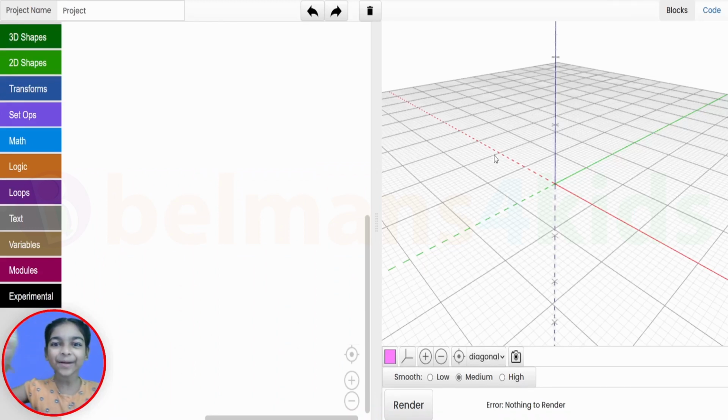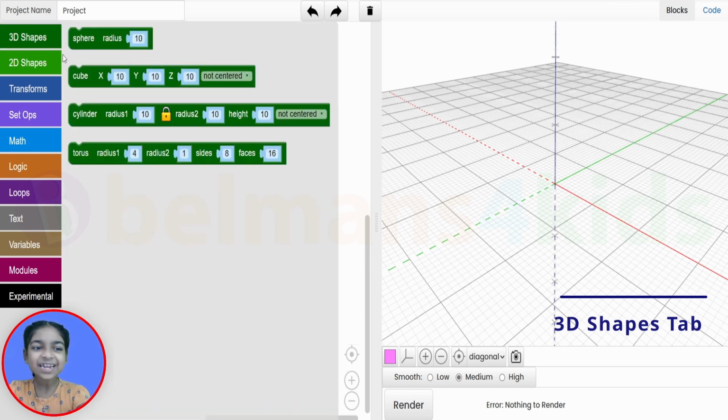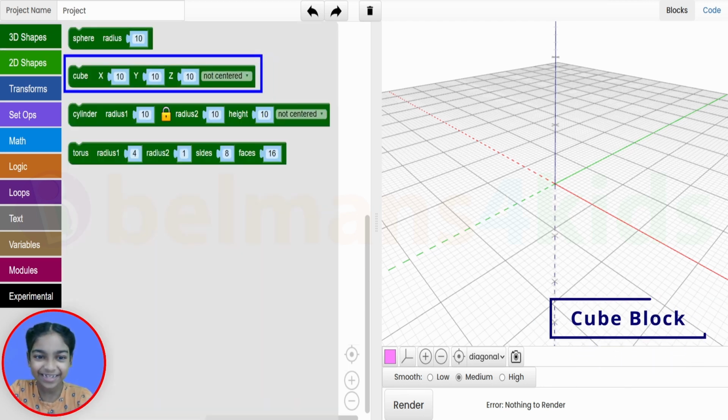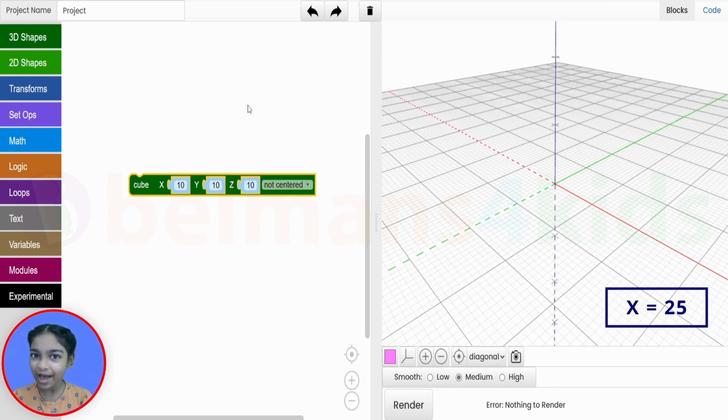So, mistake number 1 is not putting the right number in the right axis. Let me show you what I mean. As you can see, I'm in a brand new project. First, let's go to the 3D shapes tab right over here and drag and drop the cube, which is this one. Just like that. Do you remember in the previous lesson, which was about challenges and solutions? In challenge number 1, I had told you to change the x-axis to 25, right?